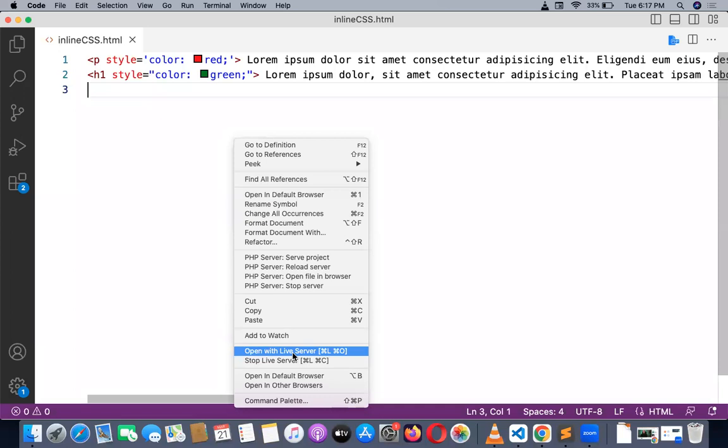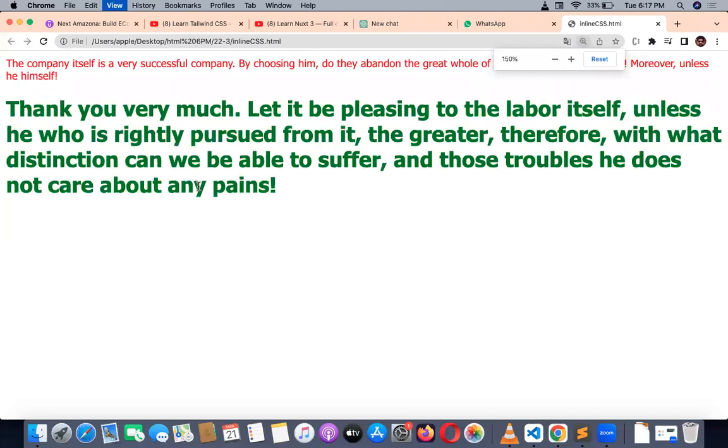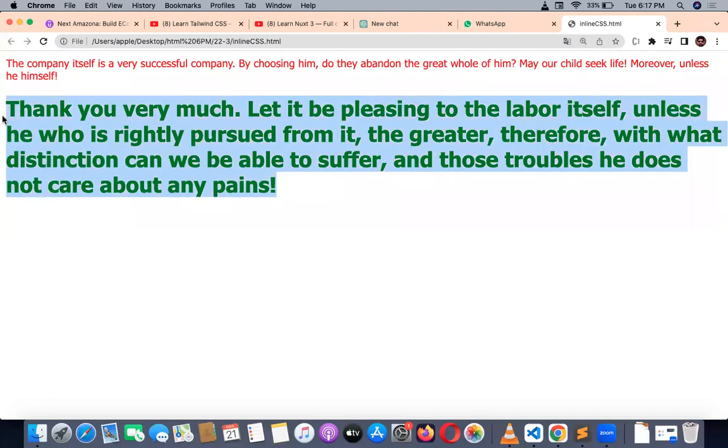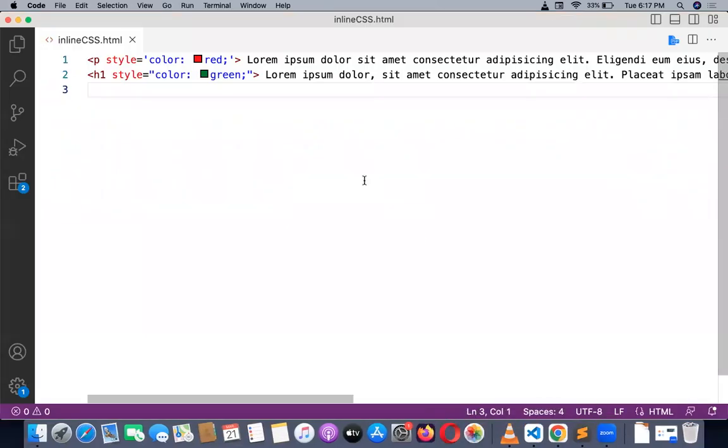So open in live server will work, and now it will work with open in default browser. Now you can see the output: your paragraph in the red color, and your heading in the green color. Why? Because I am providing the CSS for two elements separately.